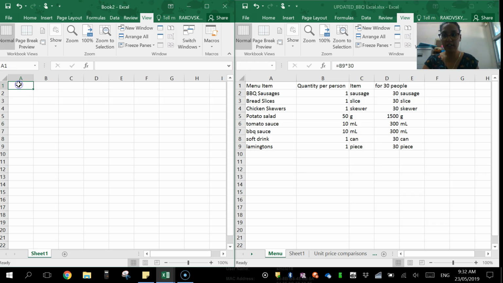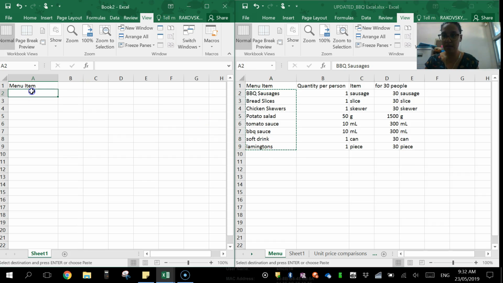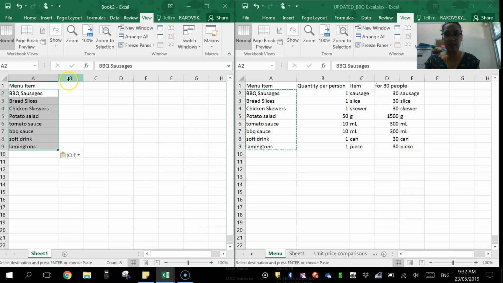The first thing I'm going to do is put my menu items in, and you'll see that the words are bigger than the column that is currently there. So I'm going to go up to here and adjust the column. Now you can see that column A is a lot bigger. I'm going to put my items in, so you would type those in. I'm just going to copy them and paste them over. So that's your menu list.